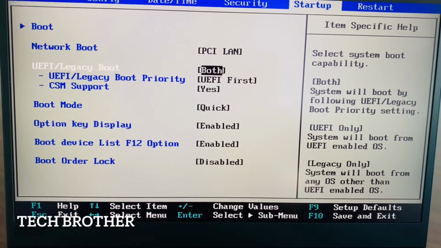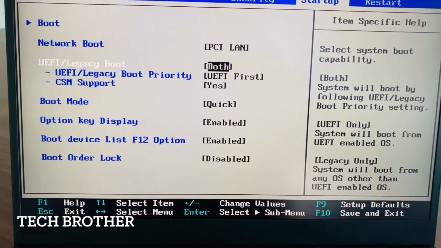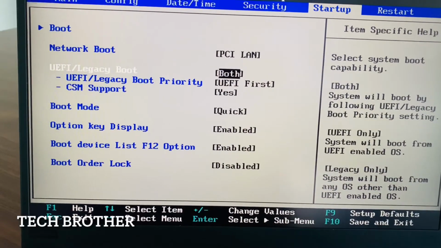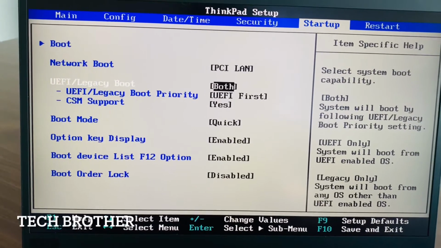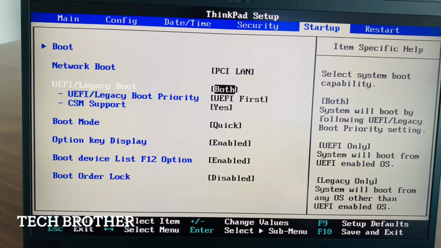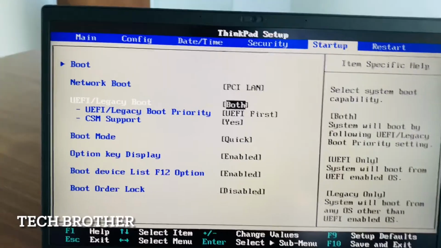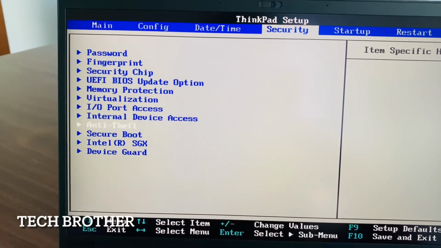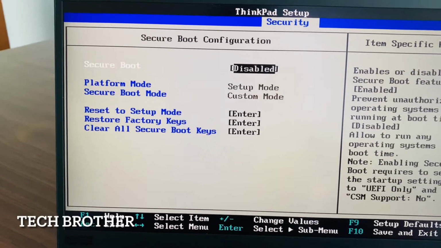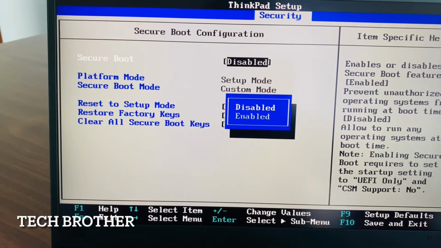Actually my requirement here is to boot Windows 10. Windows 10 was working on the UEFI boot mode, so I need the secure boot on. So I am going back to the previous menu. In the security tab, I am going to secure boot. Here I am changing the option from disabled to enabled.